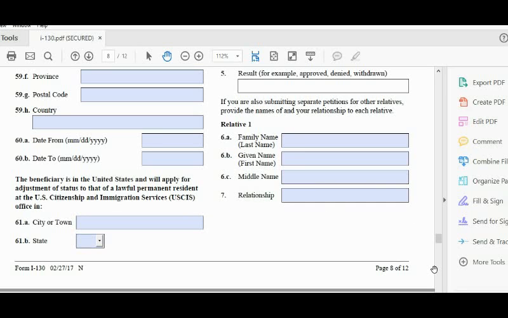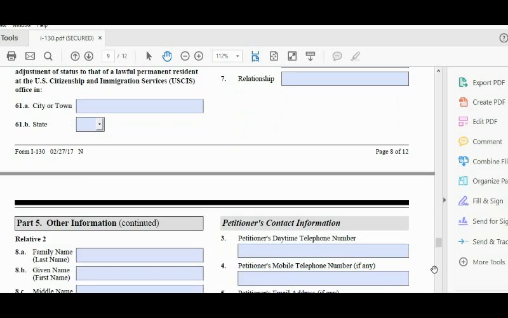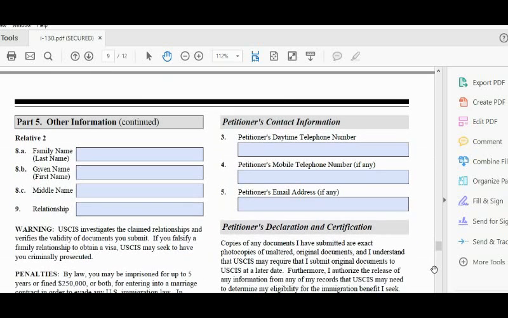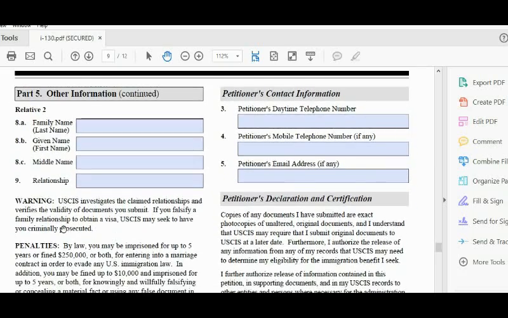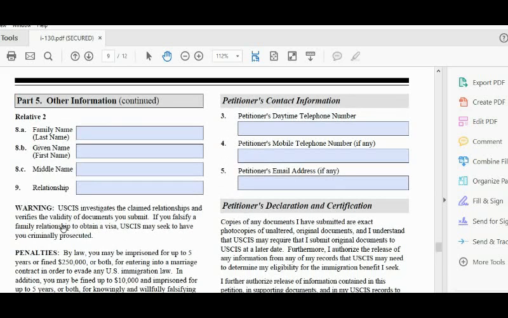And from here we're gonna move on. You're gonna leave relative two if there's no more than those. If there are two, three, four, you're gonna provide that information. And also, one thing I'm gonna tell you, if you don't have enough space to provide that information, you have an additional form at the bottom of this form. I'm gonna show you in a minute where you can provide additional information as well.